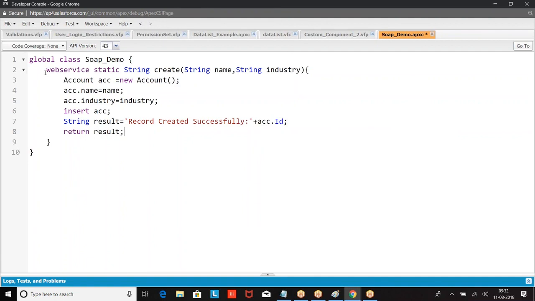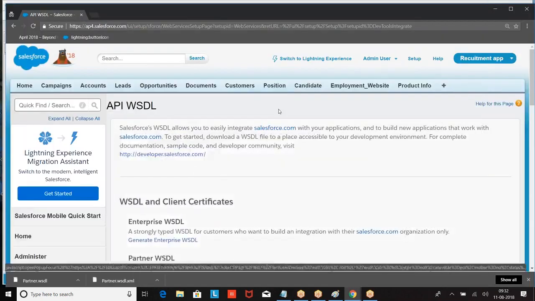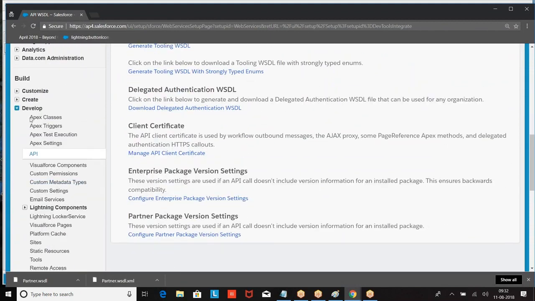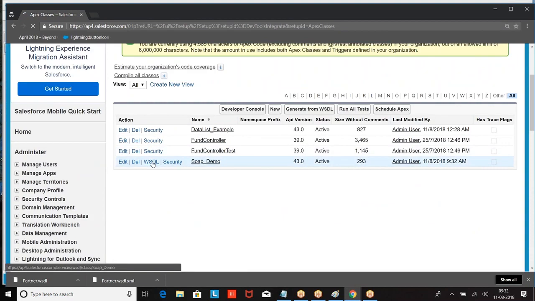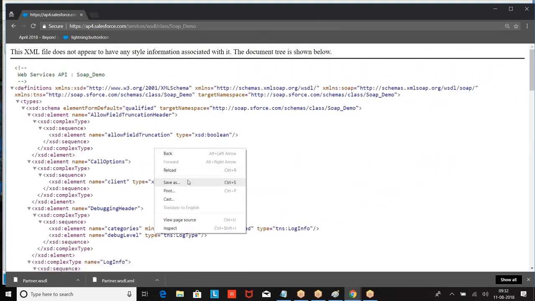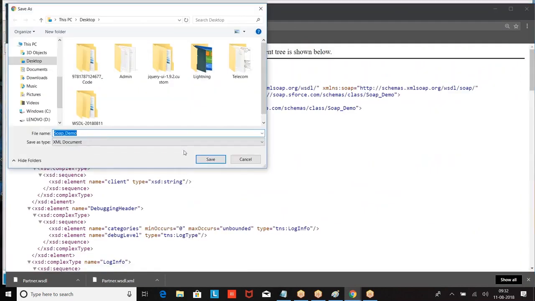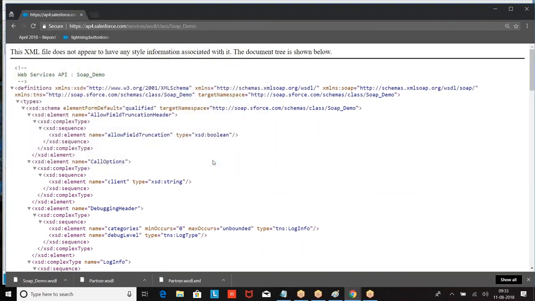This is a service they define. If you pass the name and industry, they're going to insert the record and give you the result. So what are they doing? Go to these Apex classes and generate the WSDL file. This is how we create it.